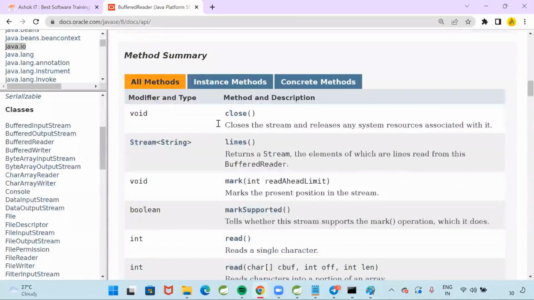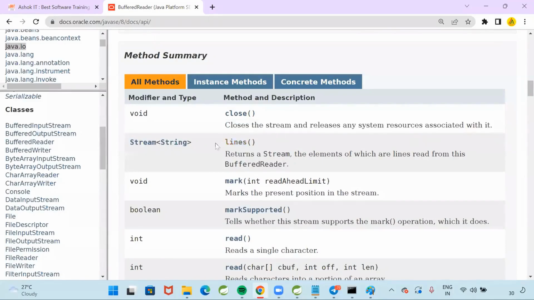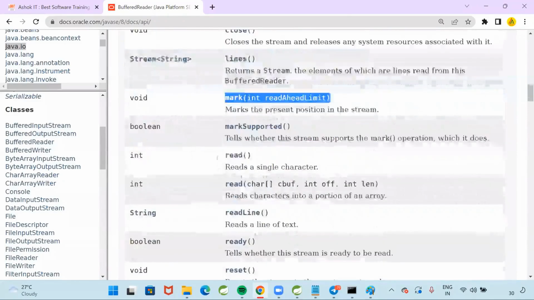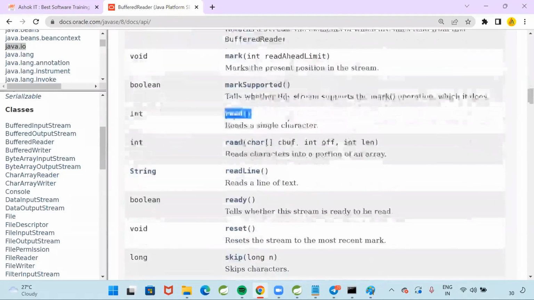Then in the BufferedReader, there are methods available. What is this method? Close. Can you read it? Closes the stream and releases any resources associated with it. Lines, mark, read. Can you see what this read is? What is this read, guys? It reads a single character. So if you want to read only one character in the BufferedReader, there is a method called the read method.